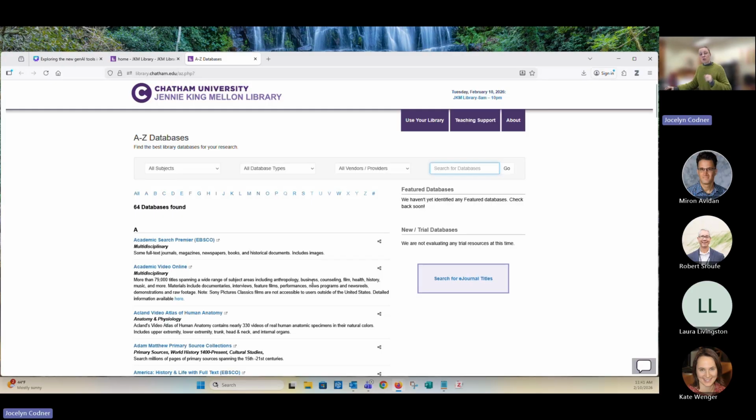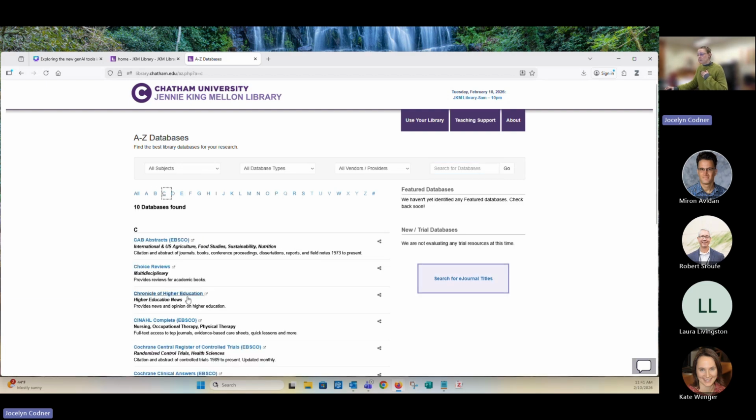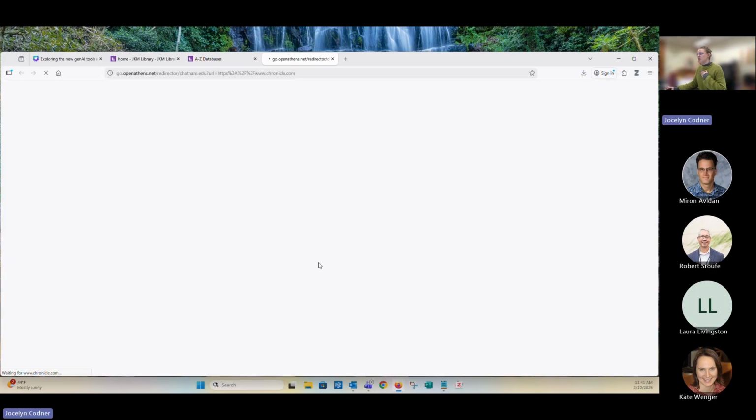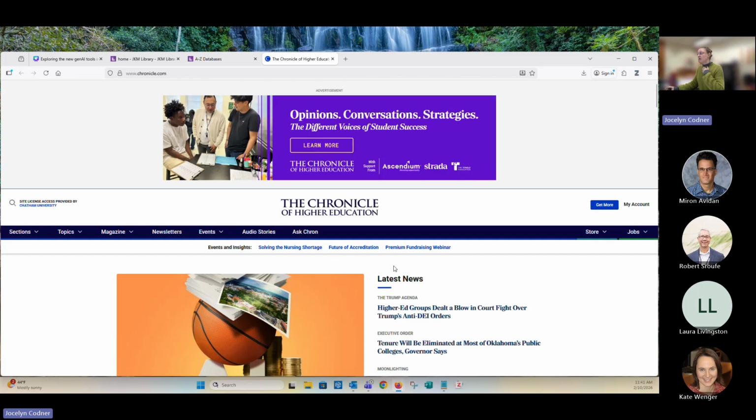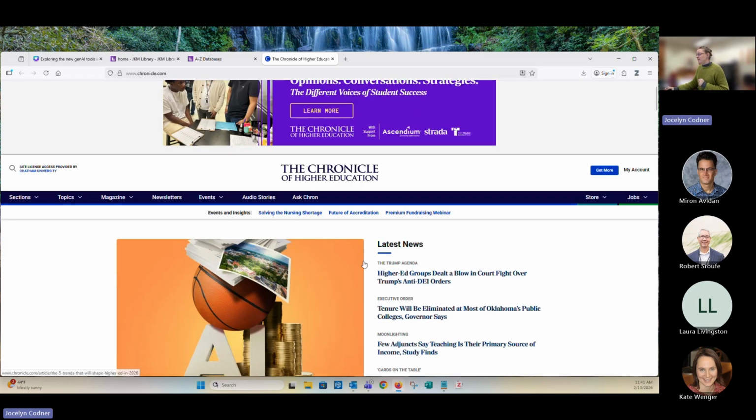If you want to see what individual journals the library has access to, we do have this page over here. If you click on this, it'll take you to a keyword search where you can search for journals. So we're going to go to C for the Chronicle. And I'm sure all of you know, because we've just got faculty in here today, the Chronicle is a trade publication for folks working in higher education, and their AI tool is called Cron.